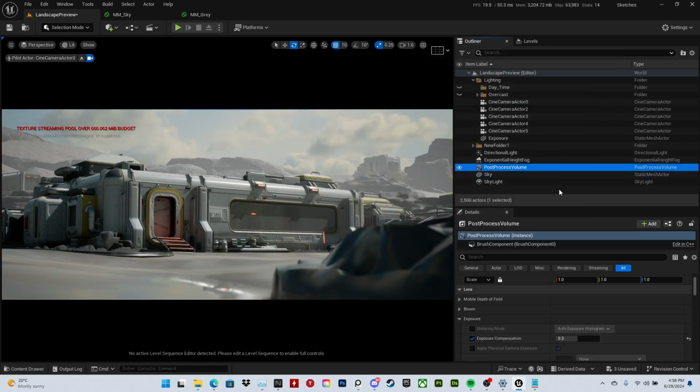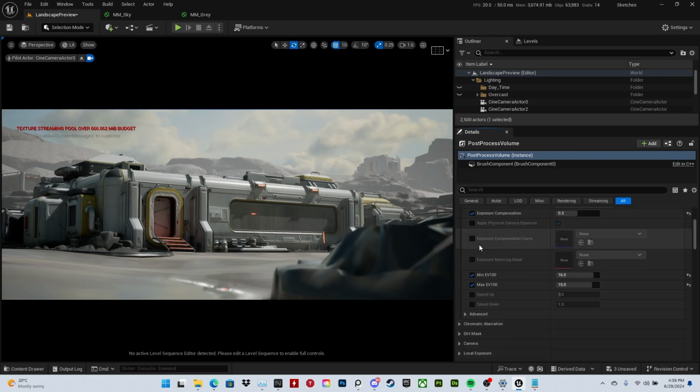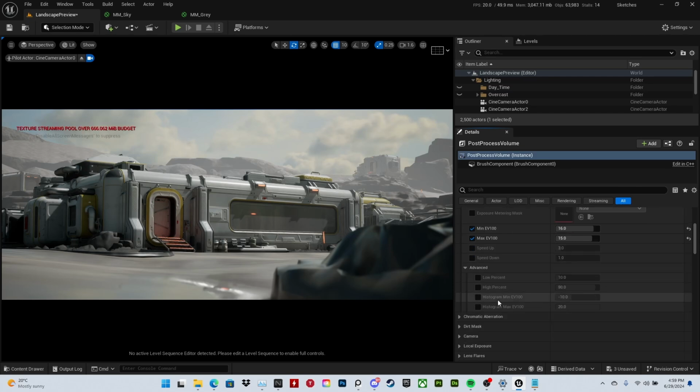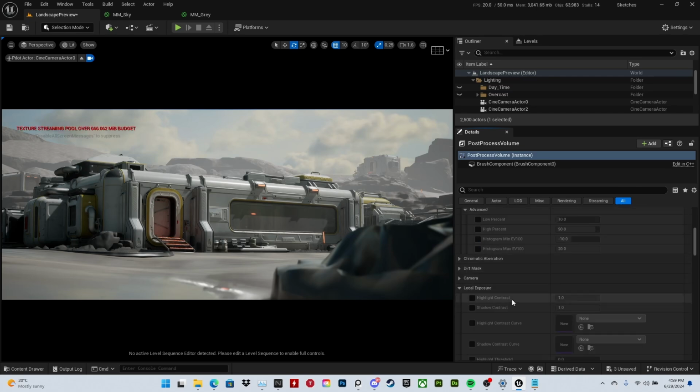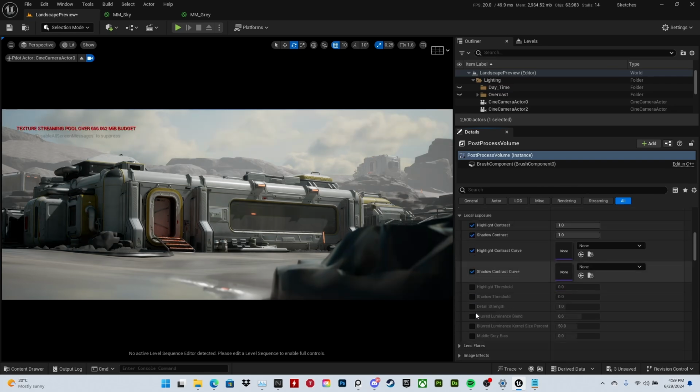And then for the last touch, just some post-process settings that really help a lot to make this a lot better if you need to. In your exposure tab, there's an advanced option for that, which is the local exposure. Sorry, not the advanced one. It's the local exposure. And from here, you can tweak your highlights. You can tweak how much shadow you have. You can tweak your detail strength.